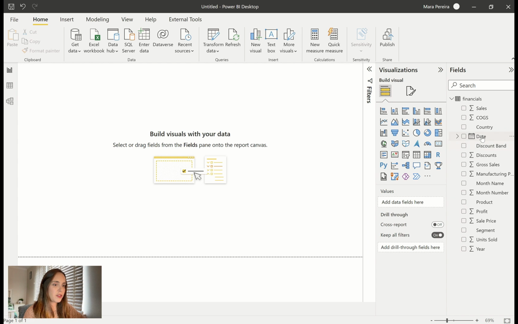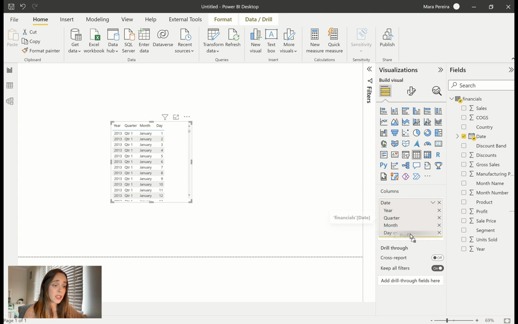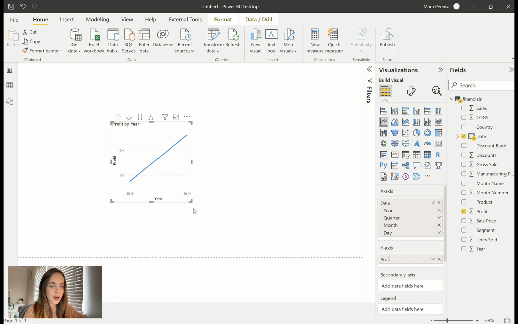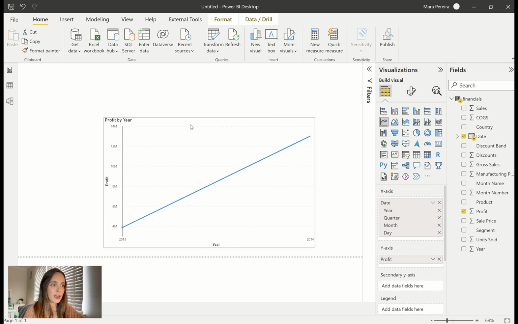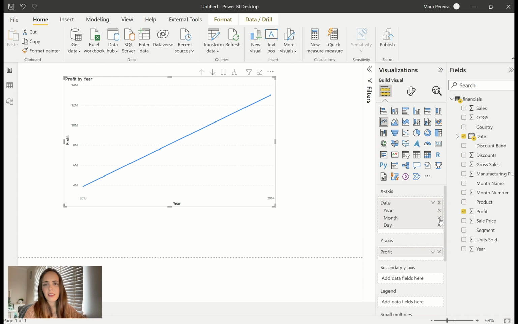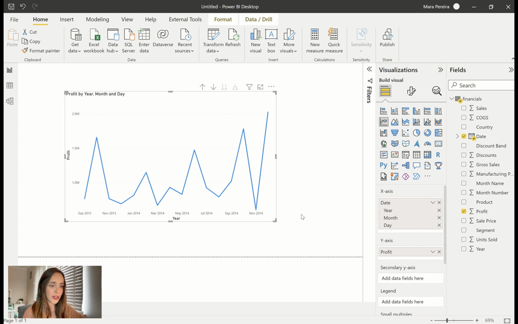I'm going to start by dragging the date here. And now I'm going to drag the profit, because this is going to be my basis for the line chart. So if I try to build a line chart like this, this is what I get, right? I'm going to remove the quarter because I don't like quarters for some reason. And I'm going to just expand the hierarchy level so I can get it by day. So now I have my line chart by day.